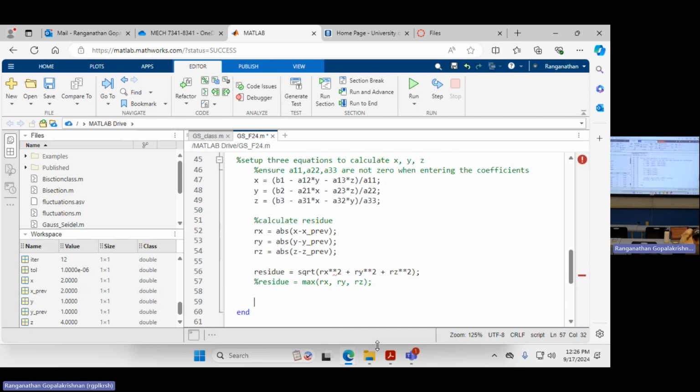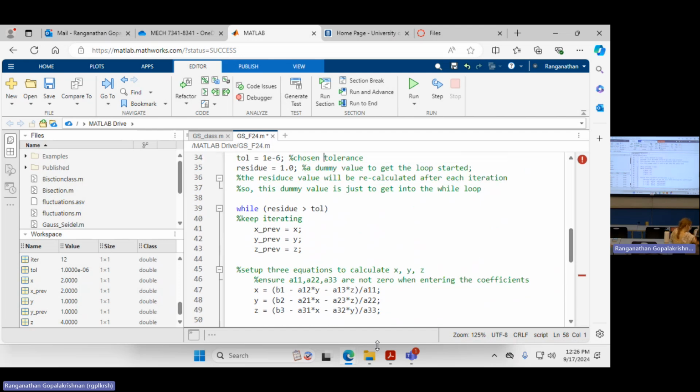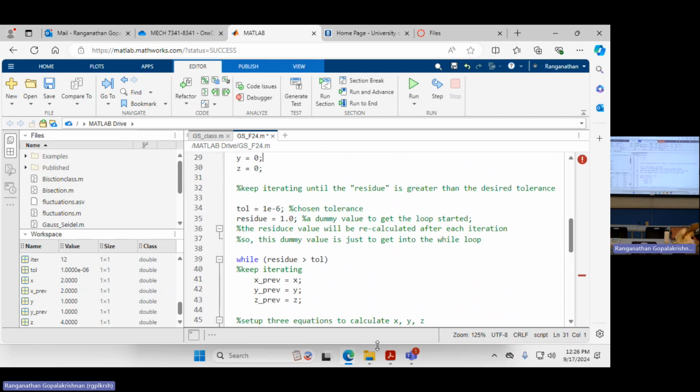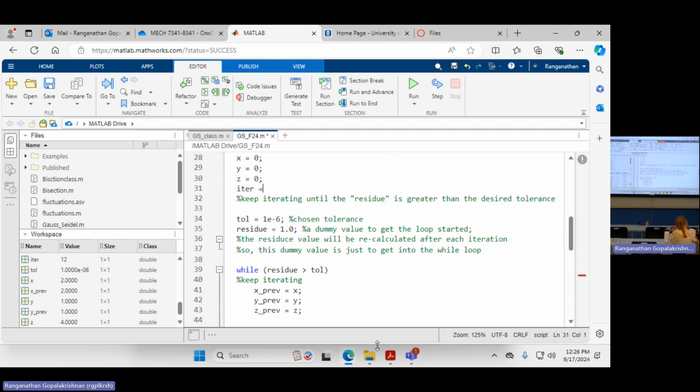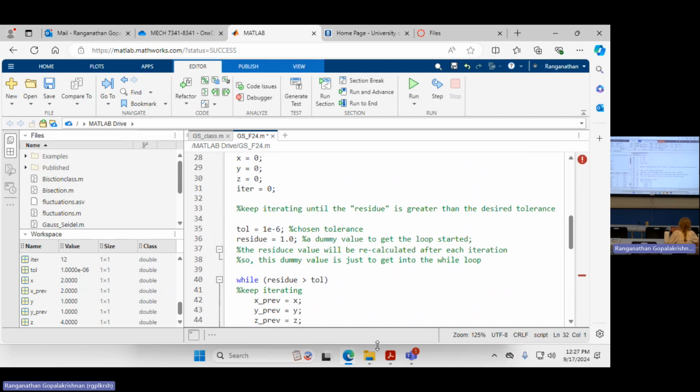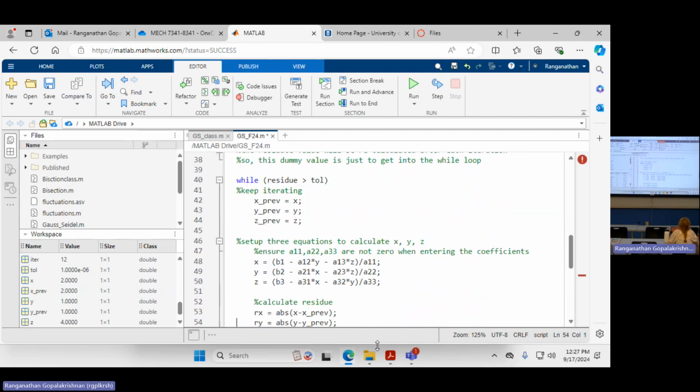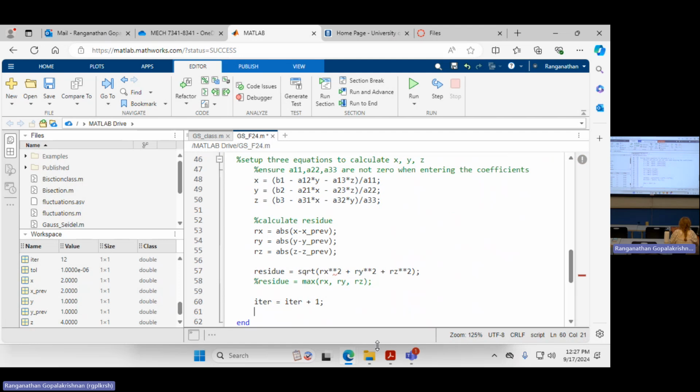So you can do one thing. You can keep an iteration counter and increase it by 1 to know how many iterations you are actually going through. So when you choose your guess value, you can say iter equals 0. That is your guess. And then you can increase the iterations, and then we can do some plotting. Okay, I'll give you time to do it up to here, run your program and tell me if it works.